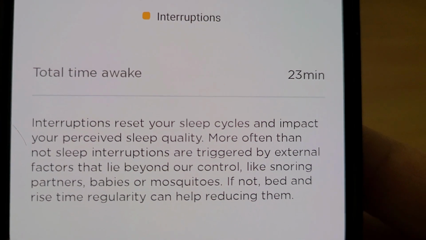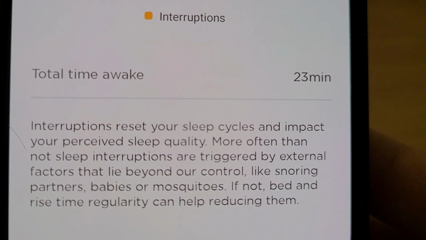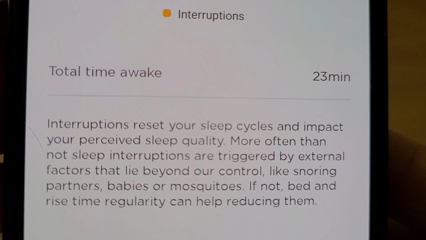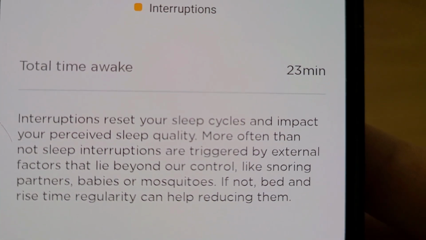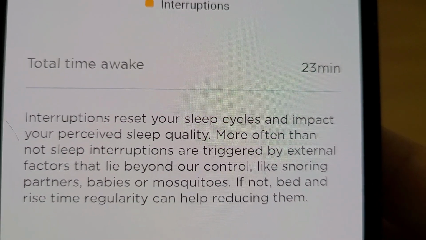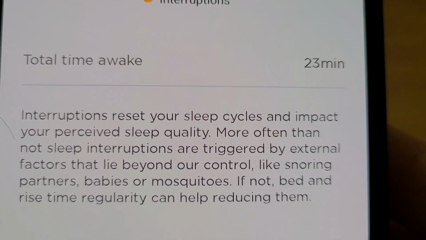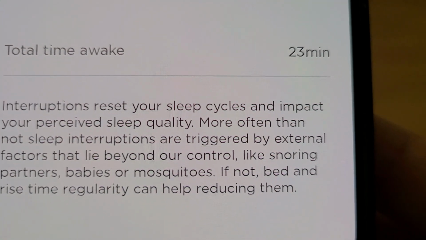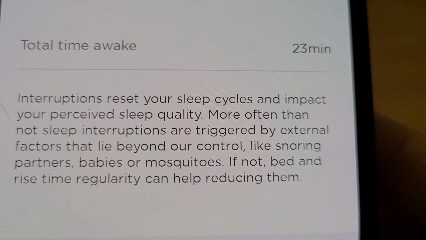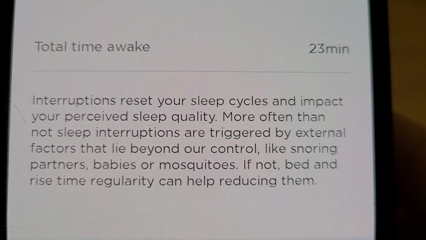Interruptions reset your sleep cycles and impact your perceived sleep quality. More often than not, sleep interruptions are triggered by external factors that lie beyond our control, like snoring partners, babies, or mosquitoes. If not, bed and rise time regularity can help reduce them.